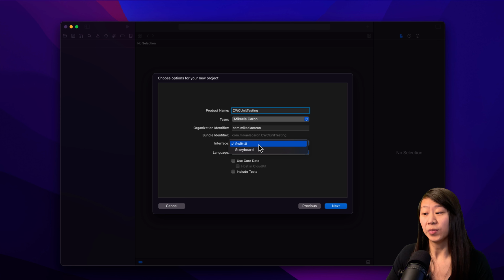And so it does not matter if we use SwiftUI or Storyboard for this project, because unit testing is about testing how your code works, not about the user interface, and that's what SwiftUI and Storyboard are all about. So it actually doesn't matter which one we click. We'll go with SwiftUI for this project.